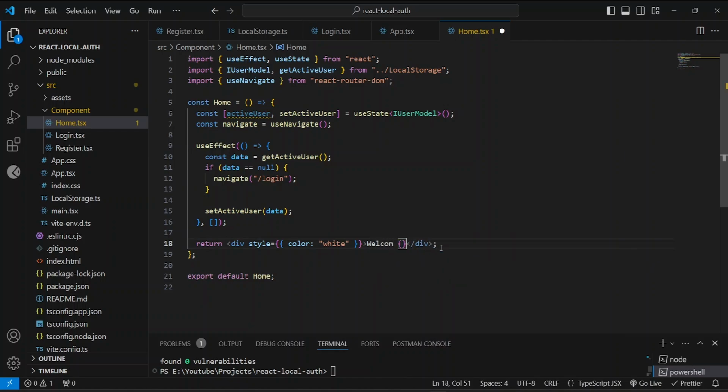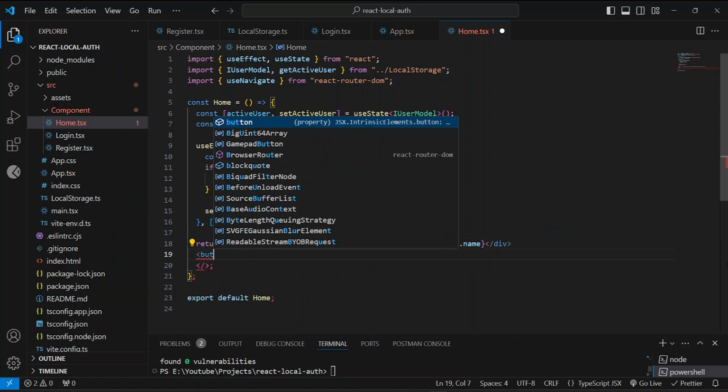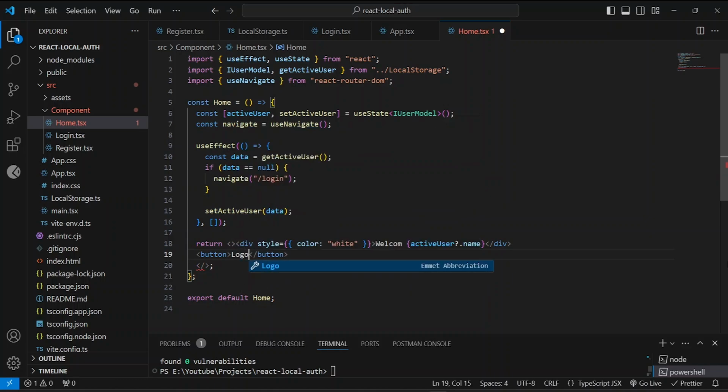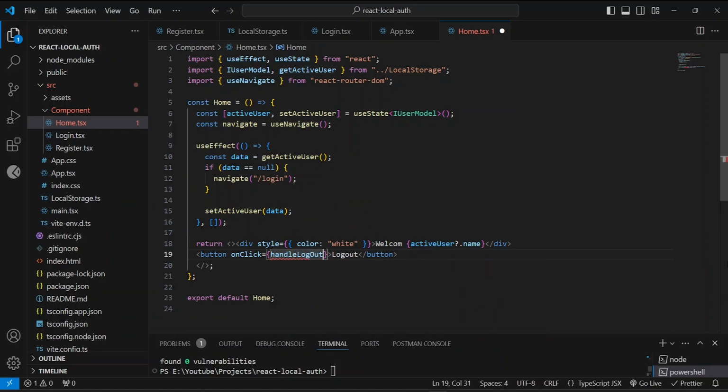Welcome, and here active user dot name. We can also have the logout button just after this. Let's add a button, name it logout. On clicking this logout, on click, handle logout.